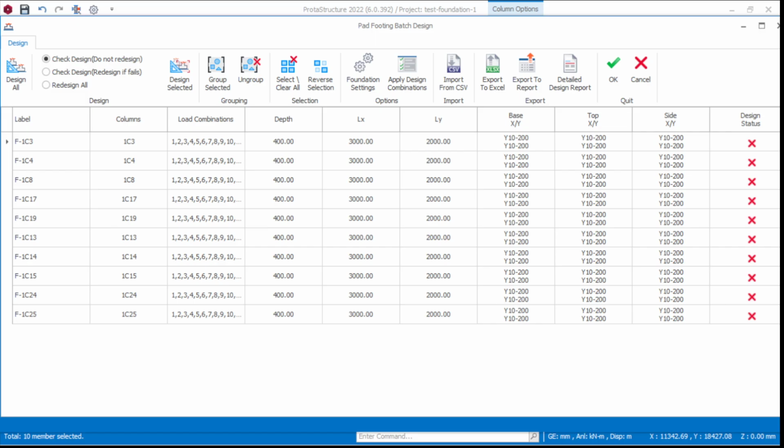Let's wait for it to come up. It's still loading. So it's up now. So you click on check design, redesigning fields, design all. Then let's wait for it to come up. So it is up now.